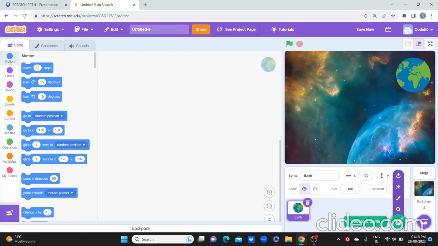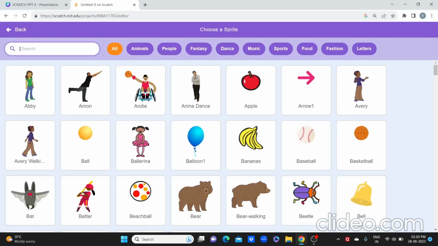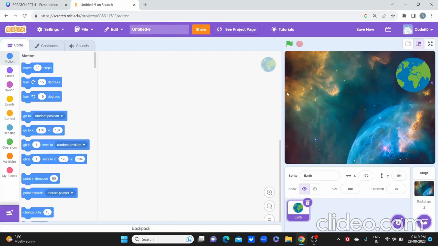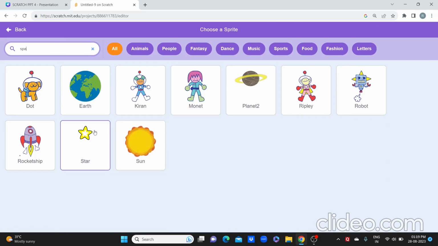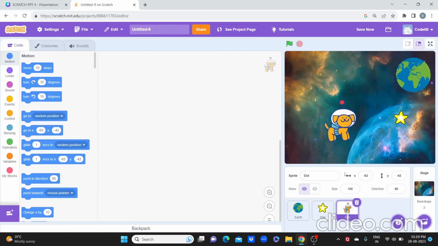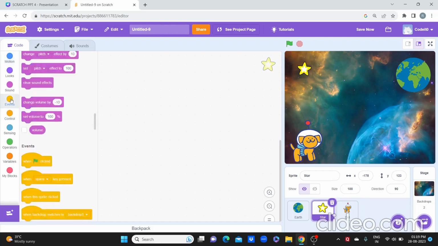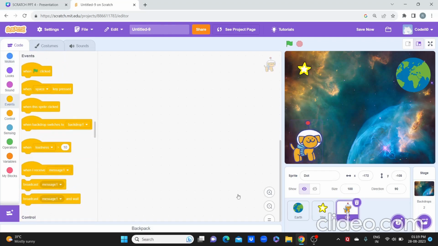I'll keep it here. Then we will take again space. We take this. We again take space. We can take this dot. What we will do is add the same code for the dot to move, and different codes for the stars and everything. Okay, so I'll go to the dot sprite.